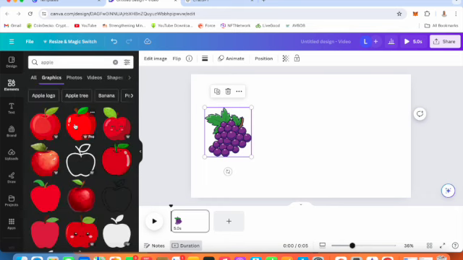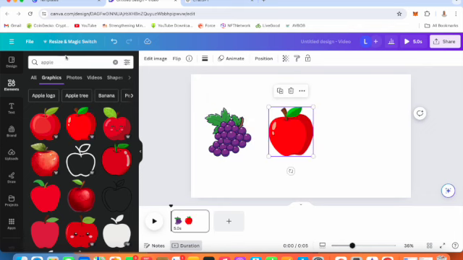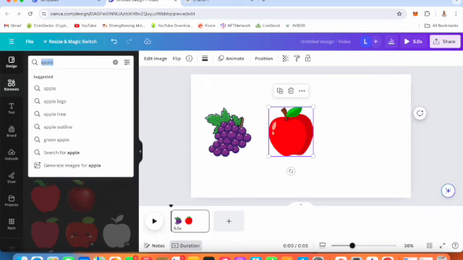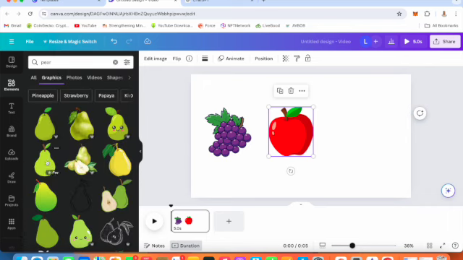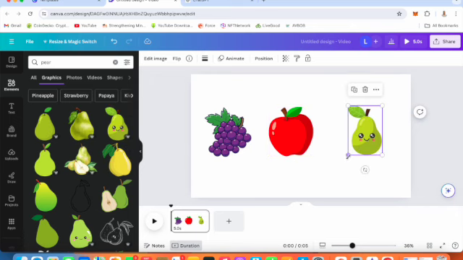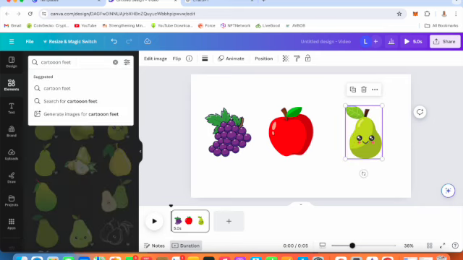And the last one is going to be a pear. So I'm just going to search for that as well, and then grab it to the timeline. So now that we have all our fruits, you just select the one that you want. I've selected the one with eyes already, but then I am going to show you how to add.